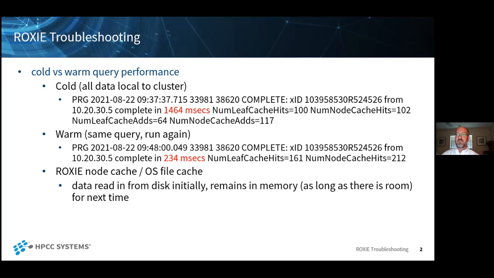This ROXIE cluster contains 100 nodes, each with 2 CPUs. Data is available across 4 channels. As you can see, the time for the query when first run is 1464 milliseconds. When we rerun this query on the same server node as before, the time drops to 234 milliseconds, a significant improvement. Additional reruns do not show any further gains.